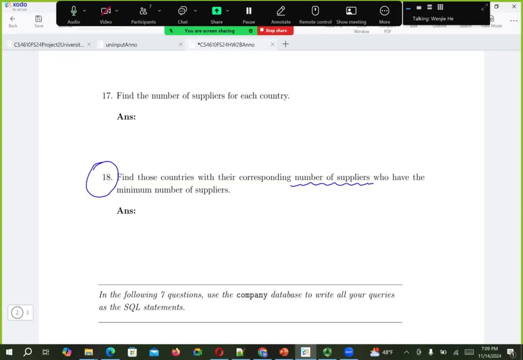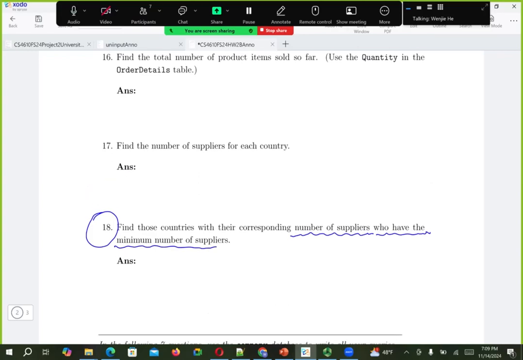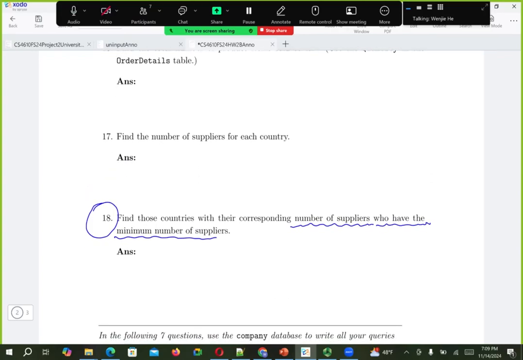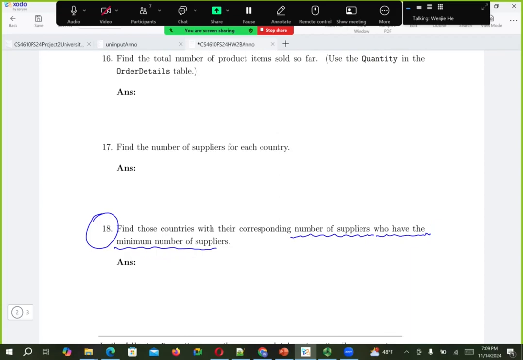Previous one, number of customers. Here, number of suppliers. I mean the countries, those countries who have the minimum number of suppliers. Still, this time minimum. So here you can see the previous country, although we used maximum, this one we use minimum.